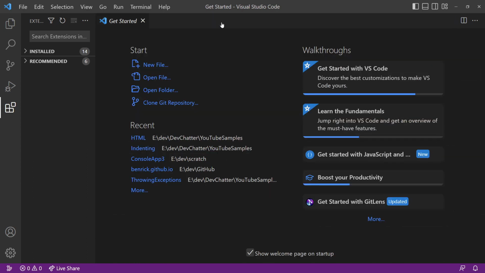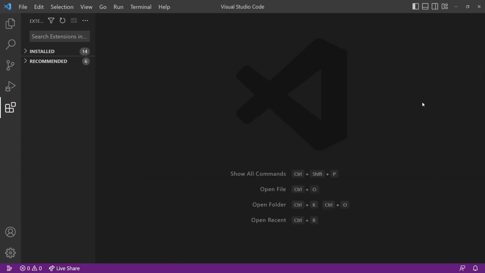You may have noticed that one, if you close this, is listed right down here. Show All Commands, Ctrl-Shift-P. Additionally, notice that I got rid of the Welcome window, and it's showing me Open File, Open Folder, and Open Recent. So these are all features that it wants to tell me about in my current context.